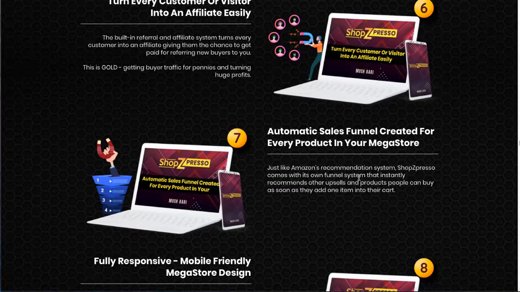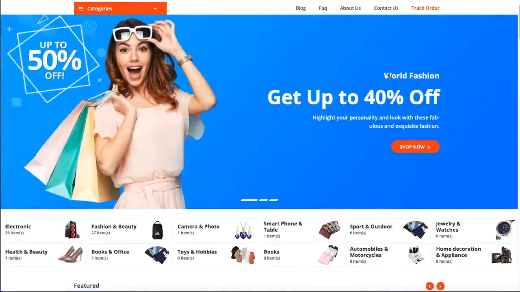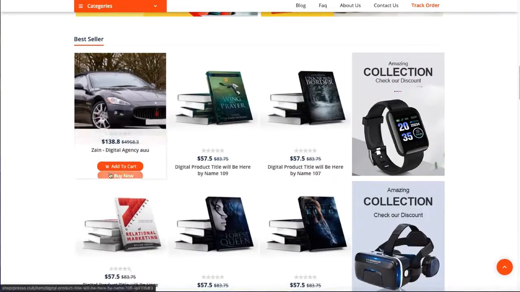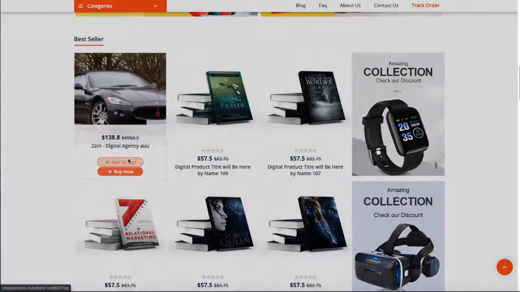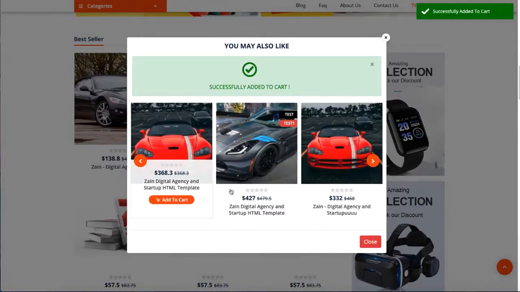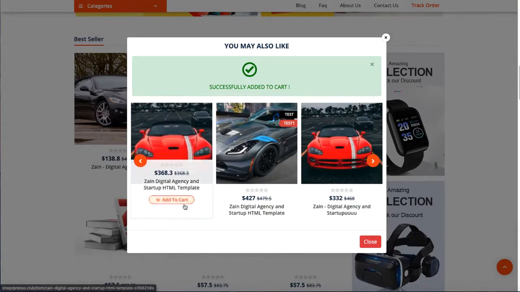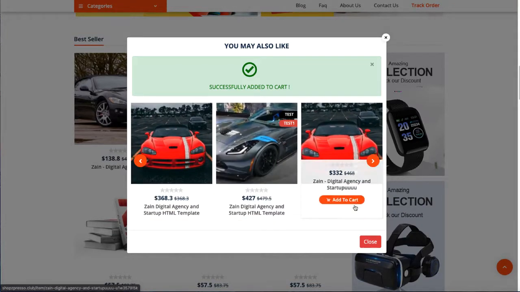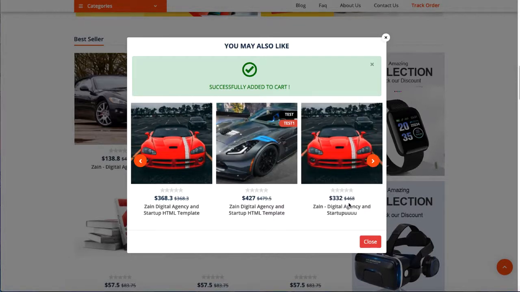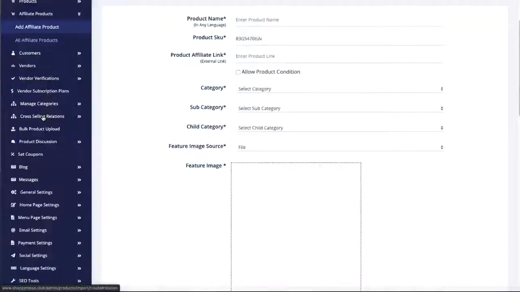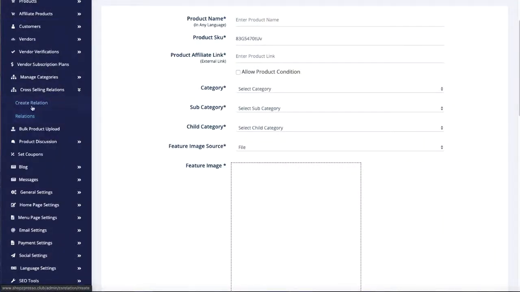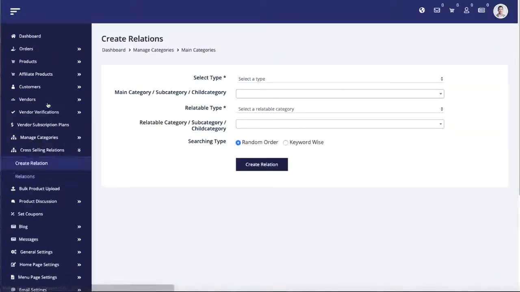So here is an awesome feature, this automatic sales funnel created for every product in your mega store. Now let's look at a ready-made store, and if I just want to add to cart, immediately it gives me some recommendations to add more to the cart, which we call cross-sell or side sell or upsell. So basically funnel builder is built in. And here is the section where you can create relations, that means create funnels.